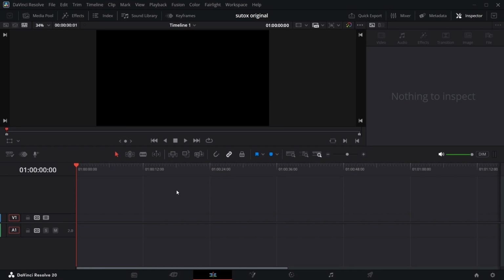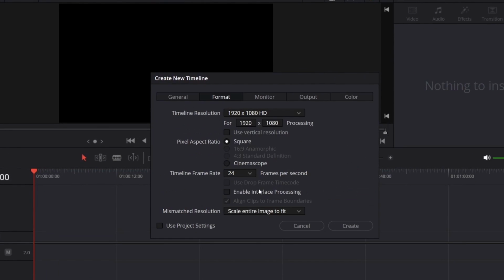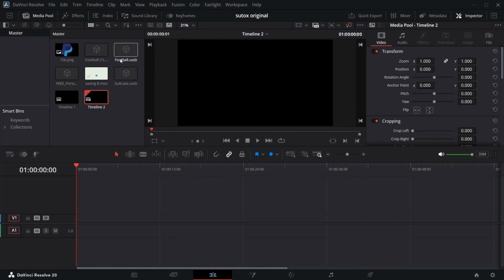Now we are here in DaVinci Resolve. I'm just going to create a new timeline and I'm going to uncheck project settings. I'm going to make it 30 frames per second. Create that. You can see that I've imported all the 3D objects that we need here.